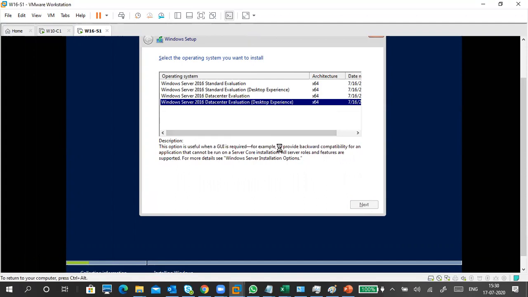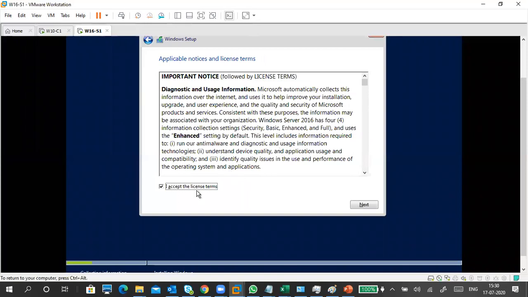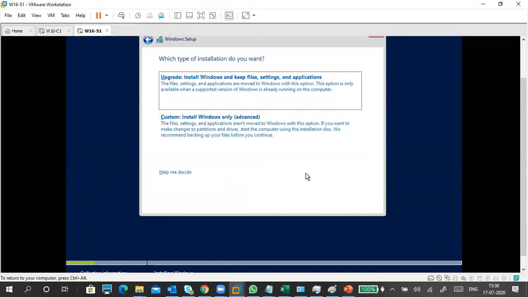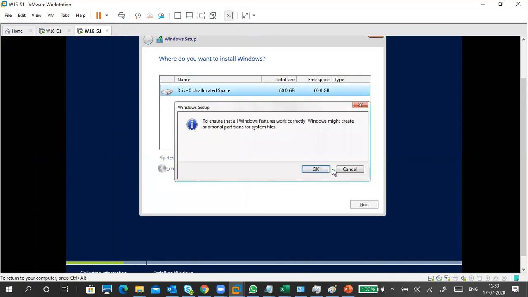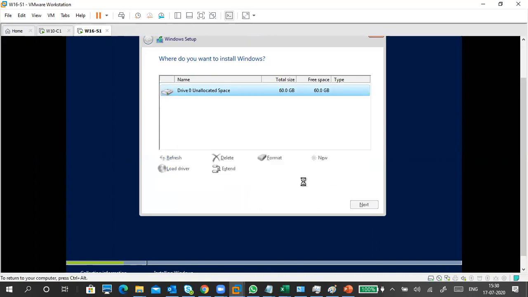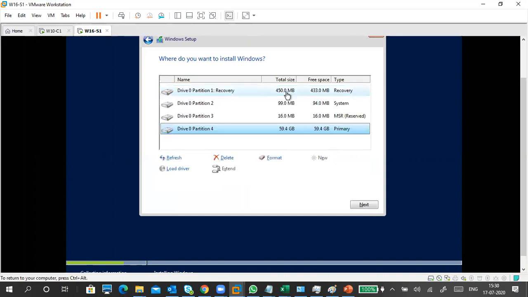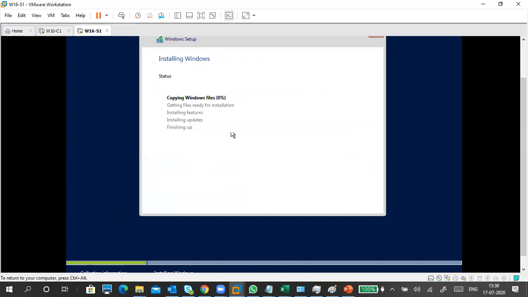Next. Select the fourth option. Accept the license. Custom install, because it's a fresh installation. New, Apply. Okay, then next. Let it install. It is going to be installed automatically. It will take a little bit of time, but unlike Windows 10, it won't take much time.